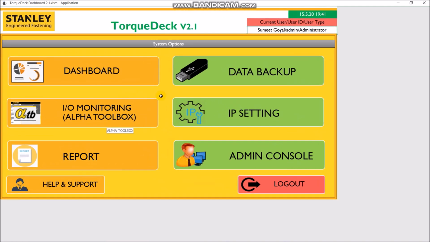We'll see all of these in detail, but before that, here on the top right we have the current date and time. Below that we have the current user, the user ID and the user type. This is the administrator. So firstly we will look at the dashboard tab, which is the most important.